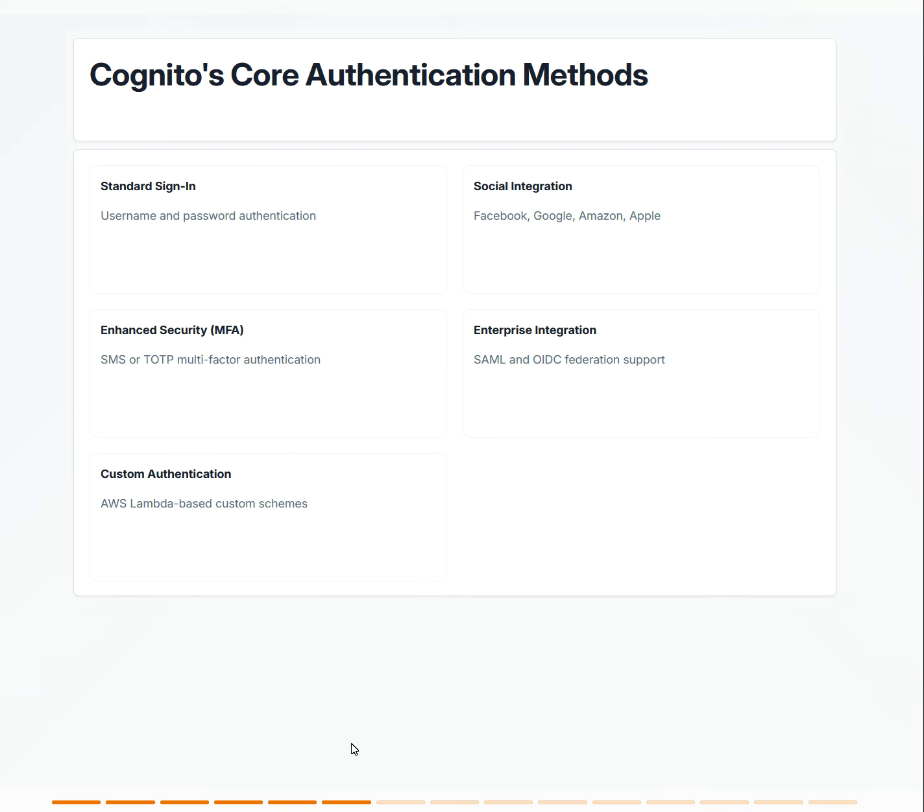All right, so let's look into what Cognito's authentication methods are. These are the methods. First, standard sign in: you can create a username and password for authentication. Social integration is also possible: you can use your Facebook, Google, Amazon, or Apple login. Then security enhanced: you can have multi-factor authentication login.